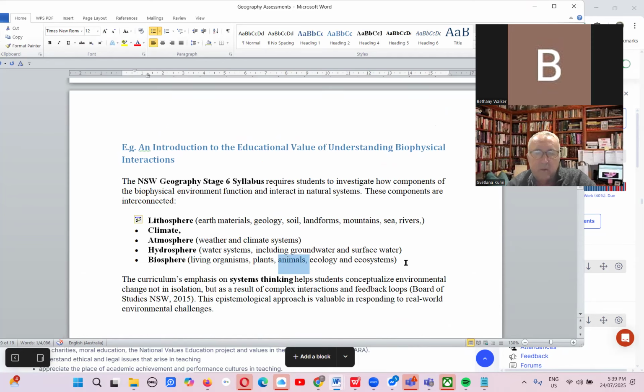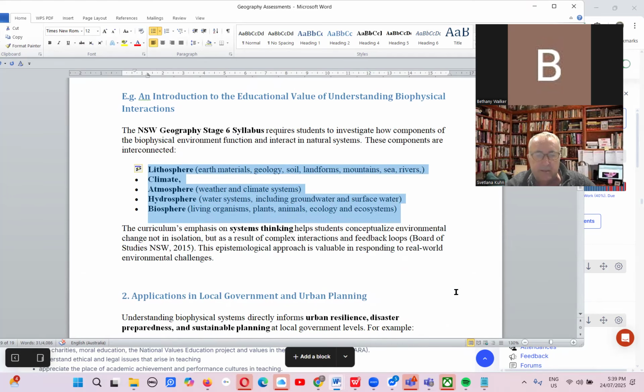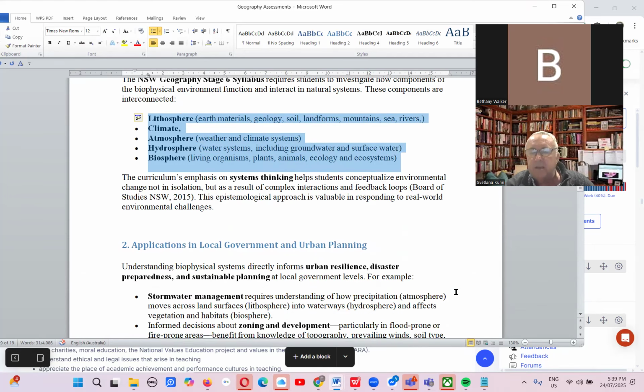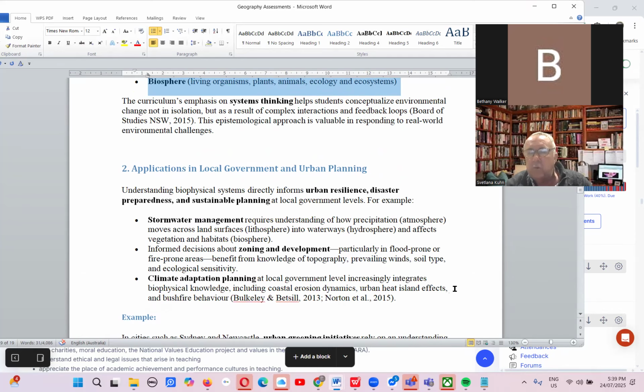important. We're mainly looking here at the biophysical interactions, and then in another section we'll look at the urban systems. These are particularly important for local planning, urban resilience, disaster preparedness, sustainability planning.